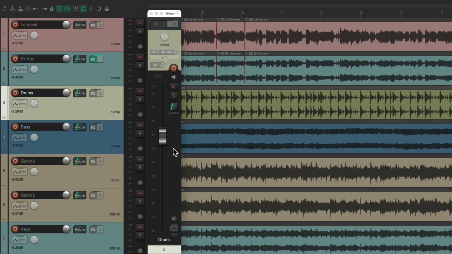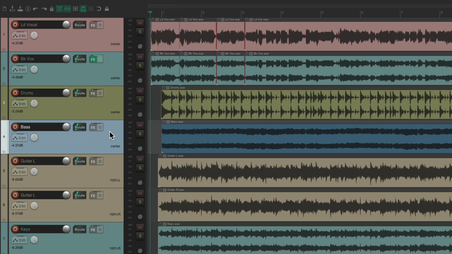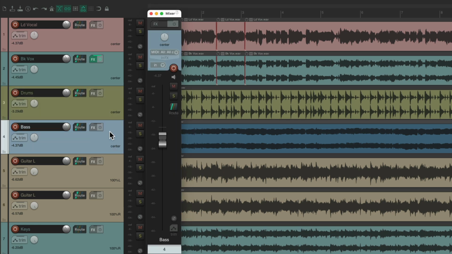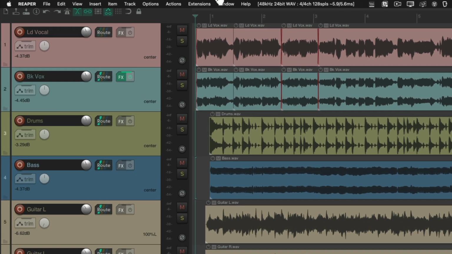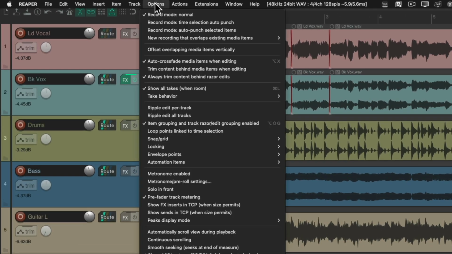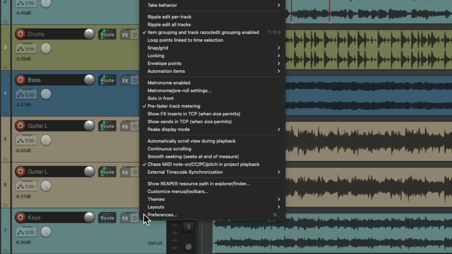Instead of having to open up and close the mixer each time, like this, hit the keyboard shortcut, it opens it up, I can adjust it, hit the same keyboard shortcut to close it. I think we could speed this up with double clicking. So let's go to the options menu and go down here to preferences.